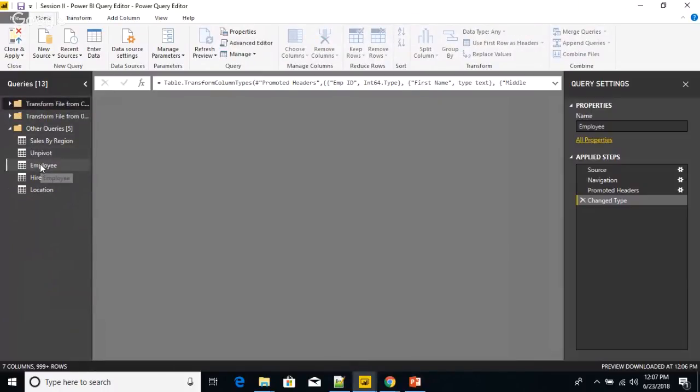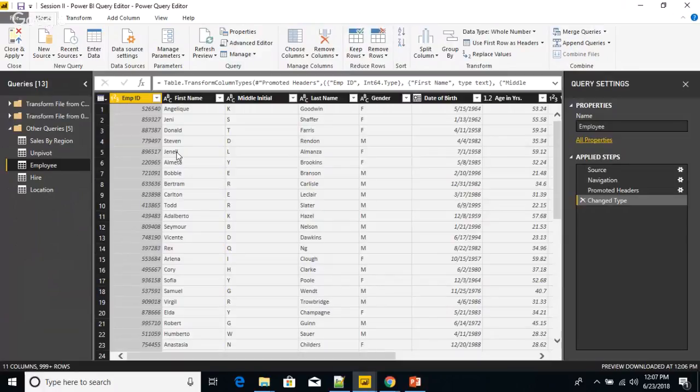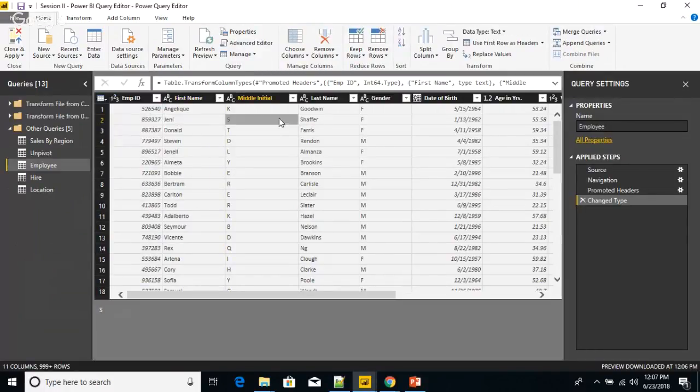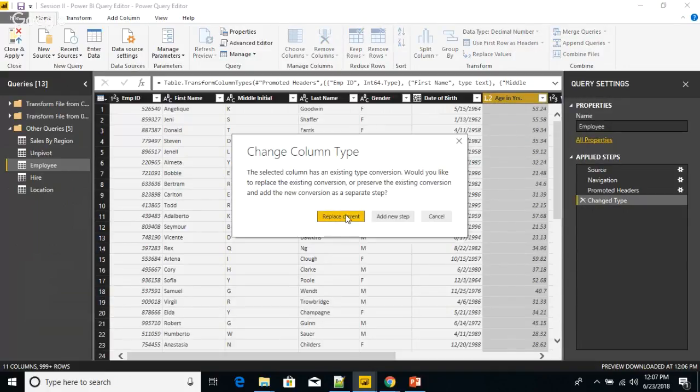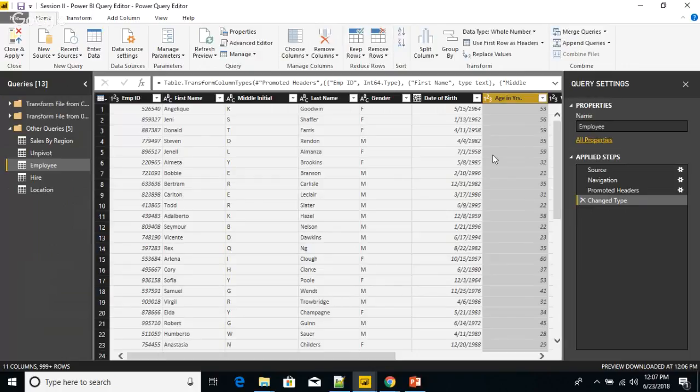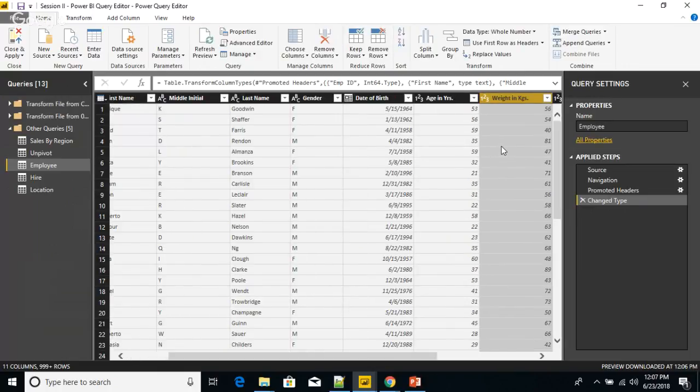And here, what is our goal? First, we need to verify the data types. Okay, employee is correct. This is correct. This is correct. Okay, date of birth is correct. As for years, it is showing as decimal. I don't want decimal, so I am converting it into numeric.